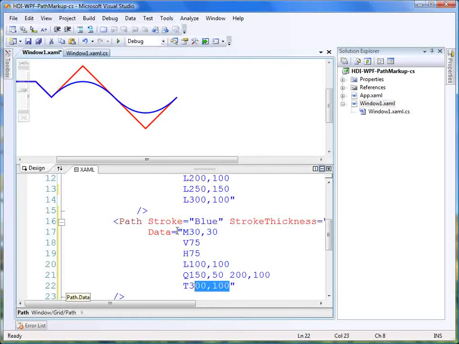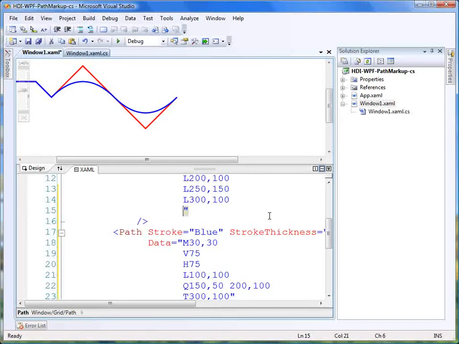Alright, so far we've got our move, our vertical, horizontal, our line, our quadratic Bezier curve, our smooth quadratic Bezier curve. Now let's take a look at our cubic Bezier curve. First of all, we'll go to our control, and we'll draw the lines that will be our control for our cubic Bezier curve. A quadratic Bezier curve takes 2 points, a control point and an end point. A cubic Bezier curve takes 2 control points and an end point.